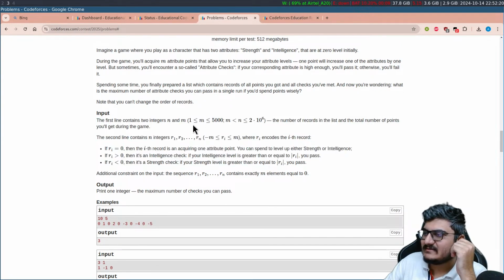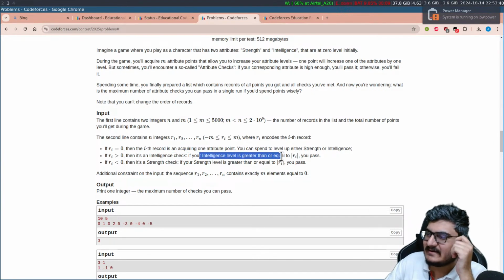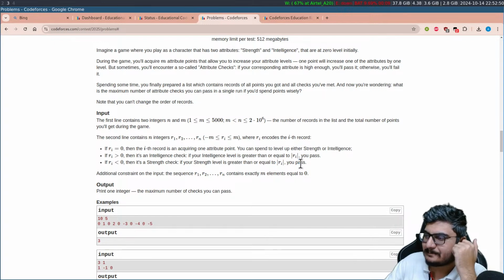The input format is like this: M is up to 5000, N is up to 2 million. The second line contains some variable r_i, which is within some range. If r_i is 0, it means we have acquired 1 point, so we can increase either strength or intelligence by 1. If r_i is greater than 0, then it's an intelligence check, and we pass it if our current intelligence is greater than or equal to the absolute value of r_i. If r_i is less than 0, then it's a strength check, and we pass it if our current strength is greater than or equal to the absolute value of r_i. An additional constraint is that in the sequence there are exactly m elements equal to 0.